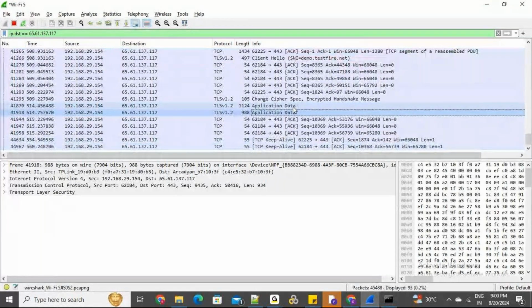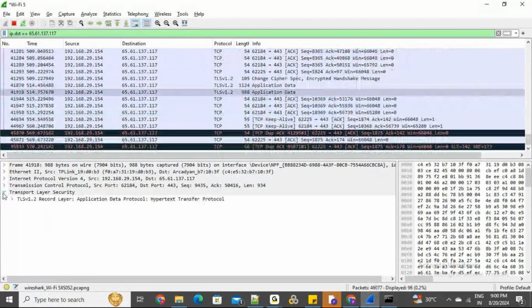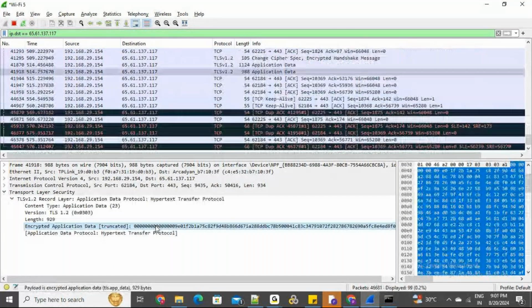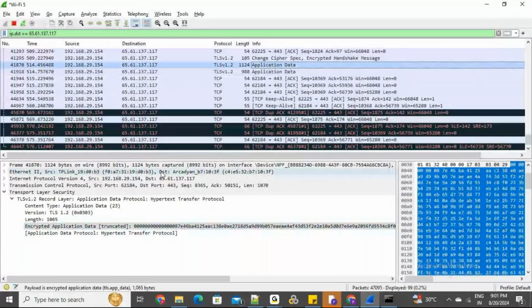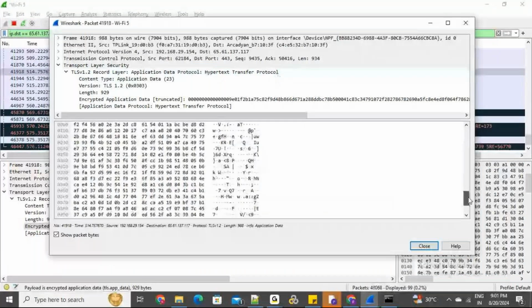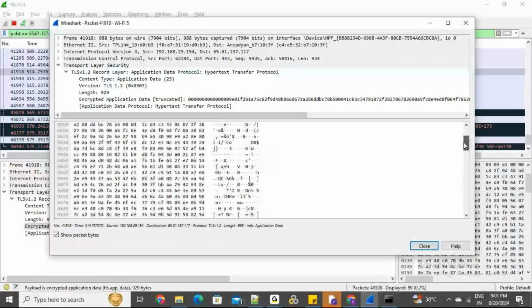Okay, if you look into this application data, and if you expand this, okay, and if you see this encrypted application data, you will not be able to understand anything at all. You will not even know what the request is. Is it a login? Is it user ID password? You will not be able to understand anything. Okay, everything is encrypted, right? Because it is HTTPS.